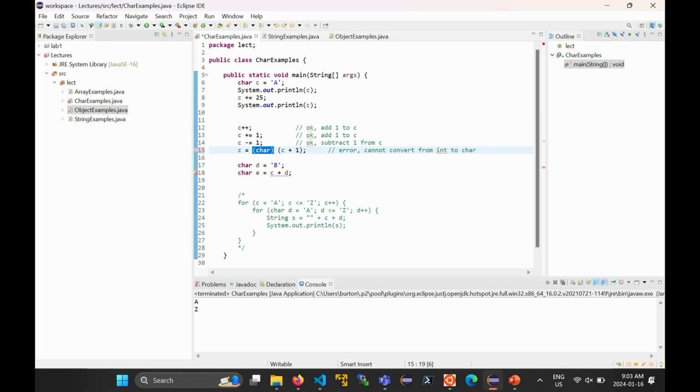Inside round brackets, you put in a type, and that tells the compiler to try to treat the value to the right of the cast as though it were the type inside the round brackets. So that casts the int value to a char value. You cannot arbitrarily cast one type to another type. You can only cast compatible types. So you can cast from one numeric type to another numeric type.